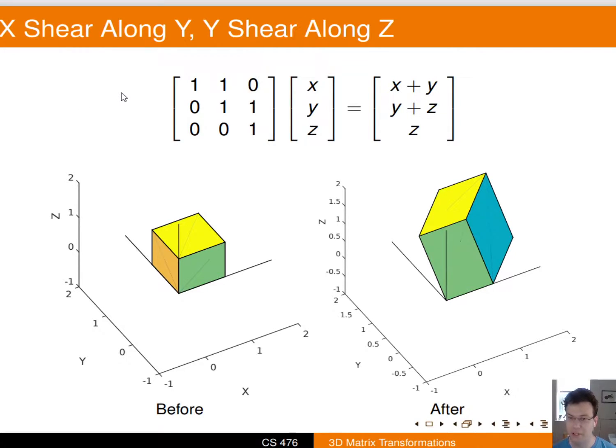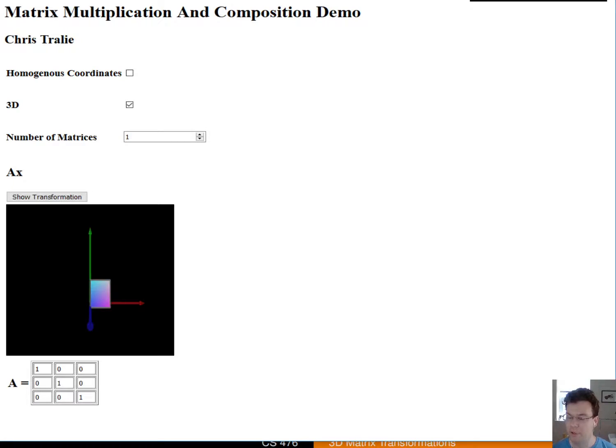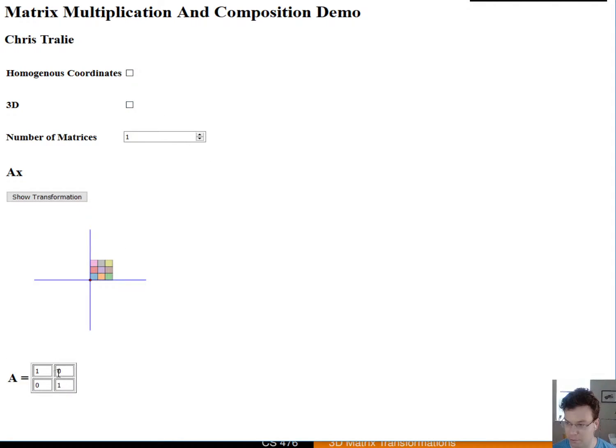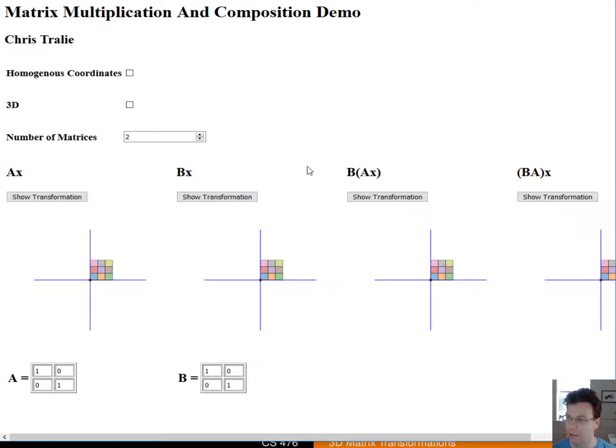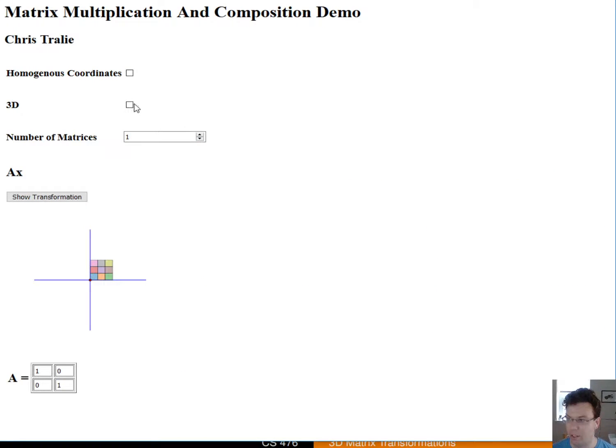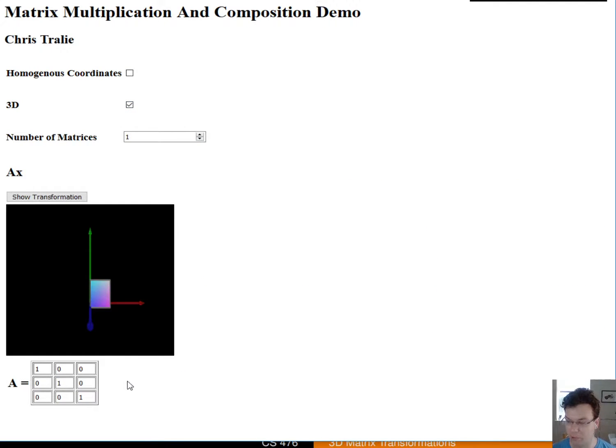Now this is actually easier to show if I go to my interactive viewer. So I spent a lot of time working on this. Now if you go to this widget, remember how to get here: you go to the schedule and then you click on Prof. Traylor's Matrix Transformation Demo widget. It's linked from last Wednesday, but now I've updated it. So if you click the 3D box, now you can do stuff in 3D.